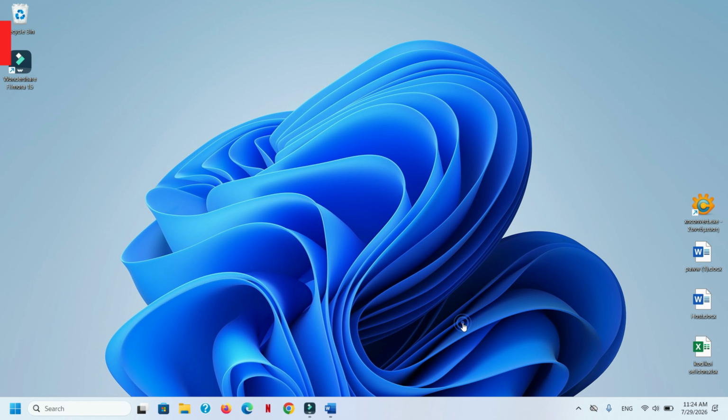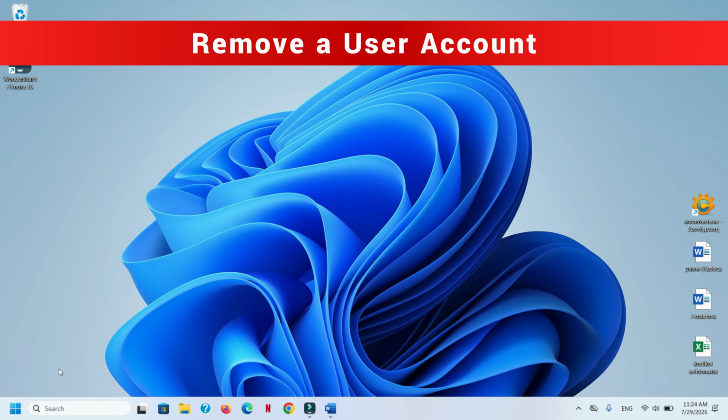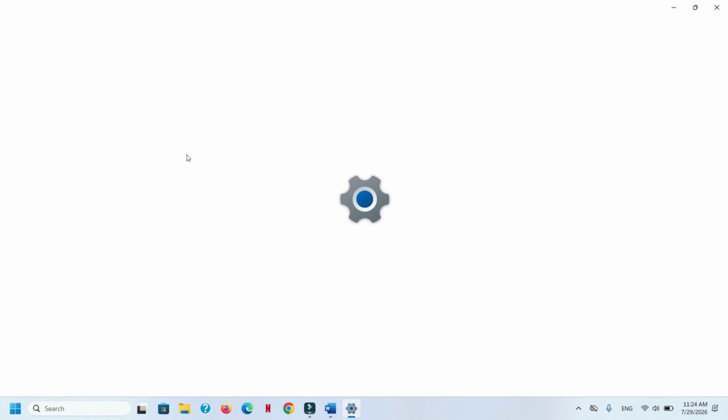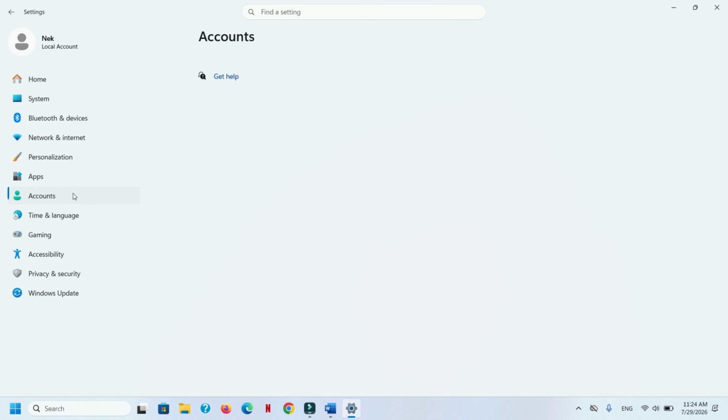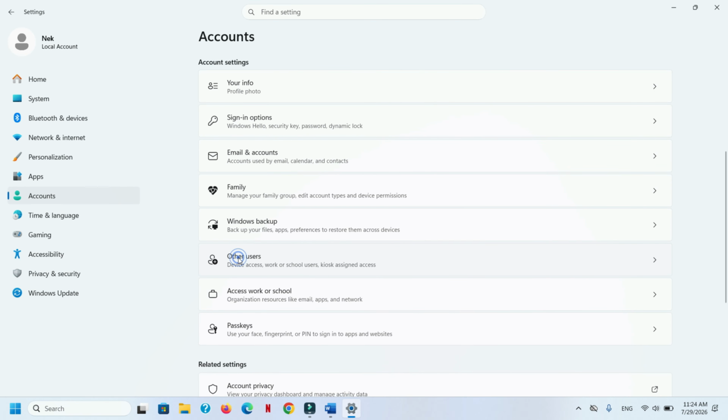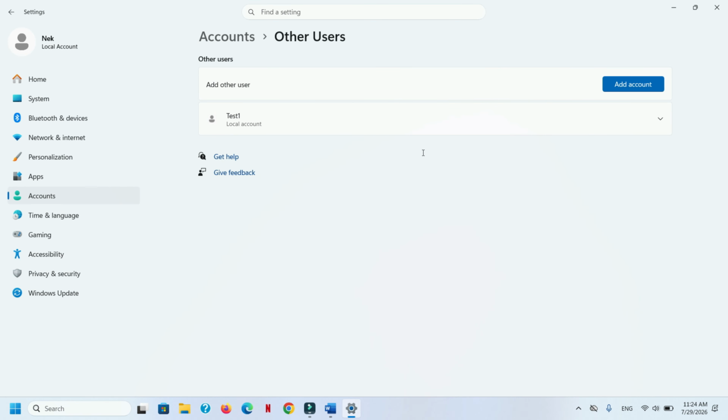If you ever need to remove an account, it's very easy. Go back to Settings, Accounts, scroll down to Other Users, click the account you want to remove, it's the account test1, and select Remove.